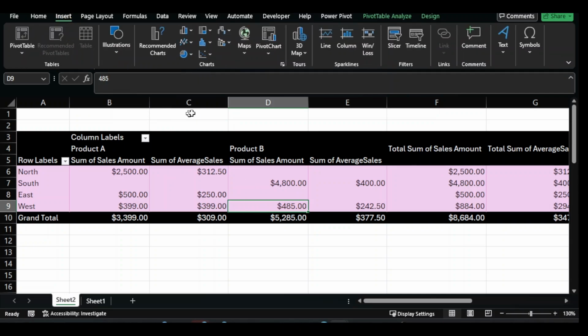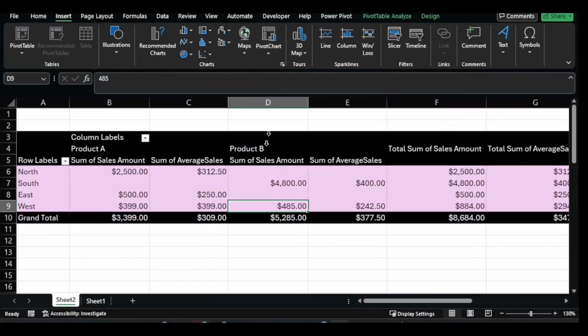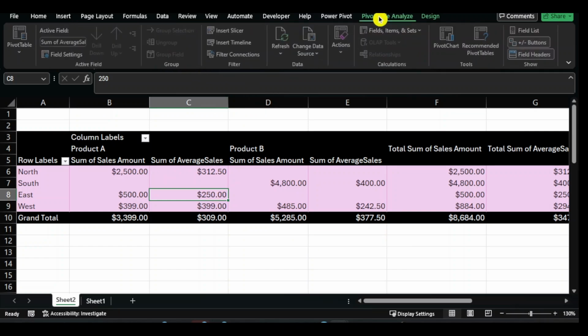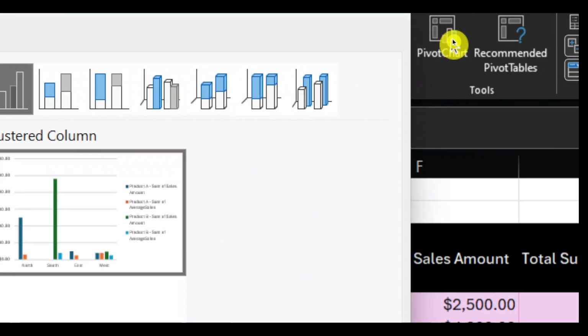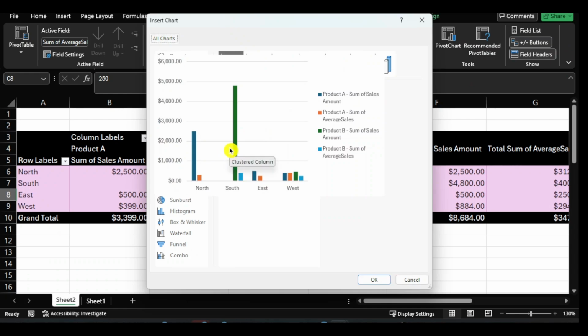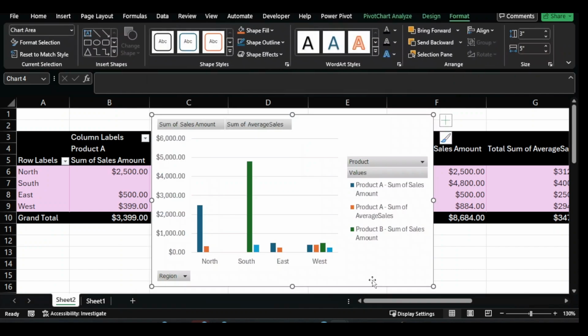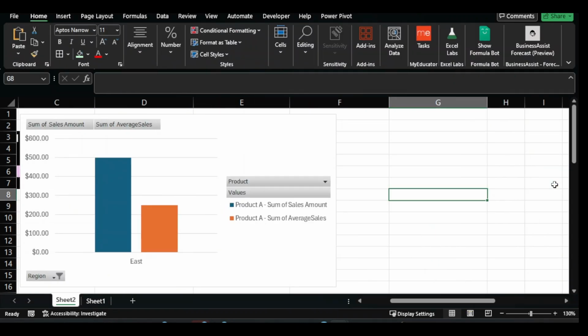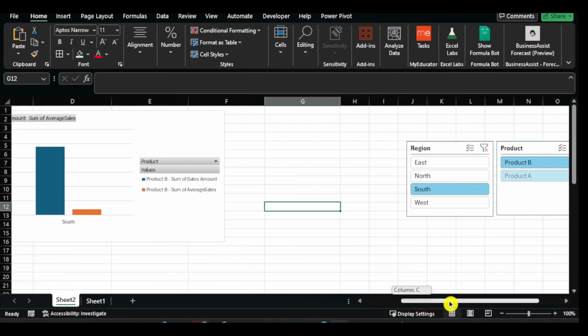To create a pivot chart, click anywhere in your pivot table, go to the Pivot Table Analyze tab, and click on Pivot Chart. Choose the chart type that best represents your data, and click OK. Pivot charts are dynamic, meaning they update automatically when you change your pivot table. This makes them a powerful tool for data visualization and analysis.